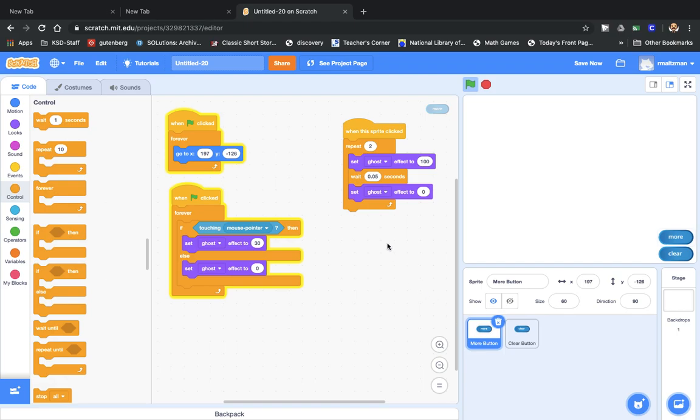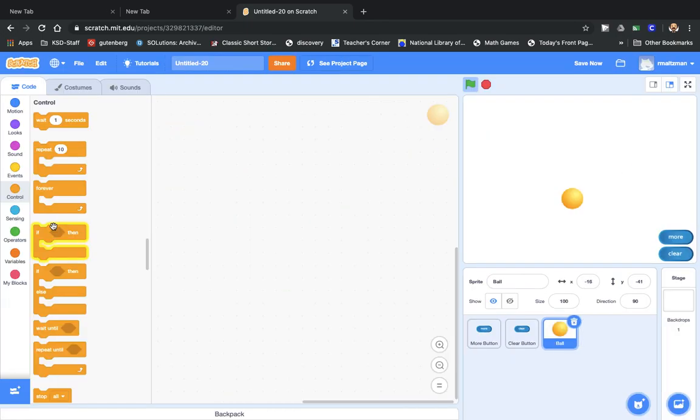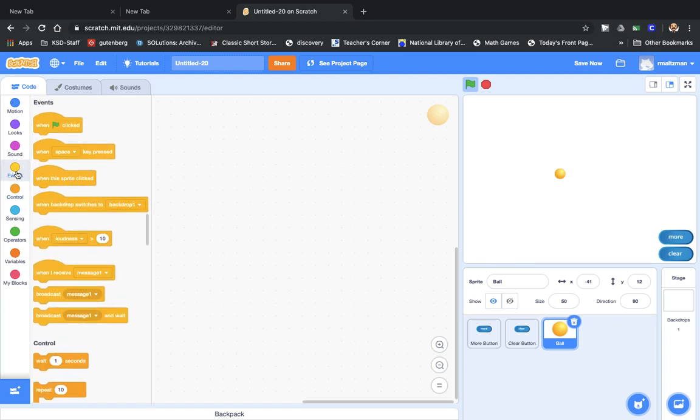What the More button needs to do is make clones of the little balls that are going to draw the squares. So the first thing we need to do is create that clone. I'm going to go ahead and choose a sprite, and the sprite that I'm going to choose is the ball. I want it to be a little bit smaller than this, so I'm going to make it 50% size. So a nice little ball here, and this is called the parent ball. I'm going to make clones, but the parent ball I actually don't want to be present. So the very first thing I'm going to do is hide the parent ball.